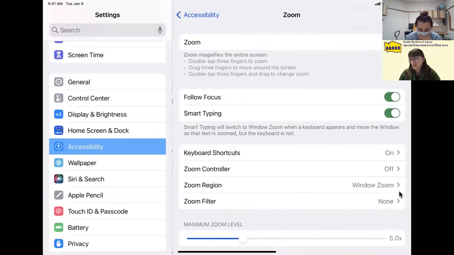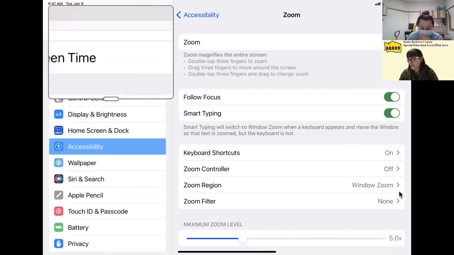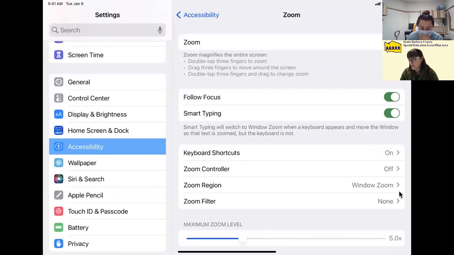Zoom is like the magnifier we just showed you. When you have Zoom on, it's done with three fingers. You double tap three fingers to zoom, you drag three fingers to move around the screen, like the docked magnifier in Chromebook, and then you double tap three fingers to change the zoom. So that's turning it on and turning it off.